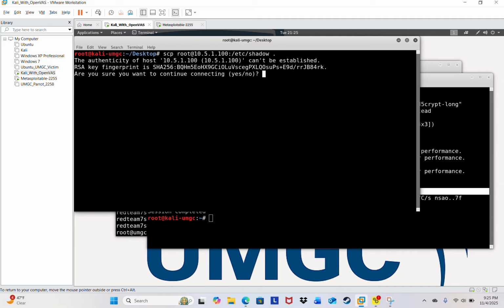All right. It says the authenticity of the host cannot be established. Are you sure you want to continue? So I go yes. And now it's going to pull up the password prompt, so I'm going to type in the password.